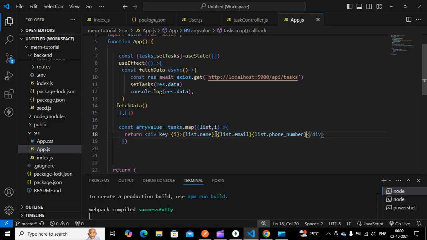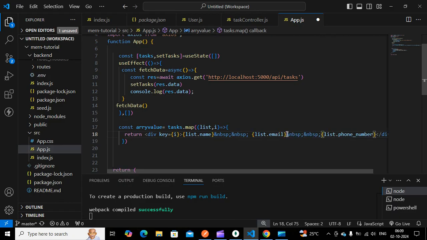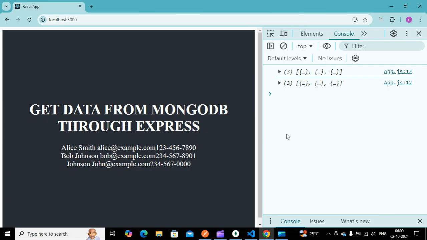So if I want to give any space, for that I'm giving NBSP. So I'm just copy pasting it two times here. Just save this. Now you could see some space here.